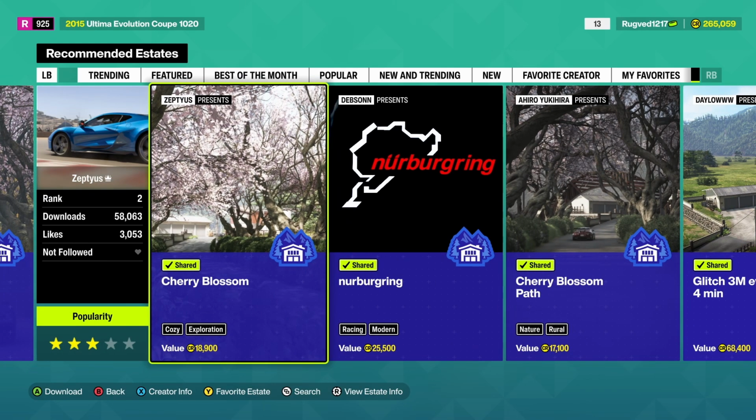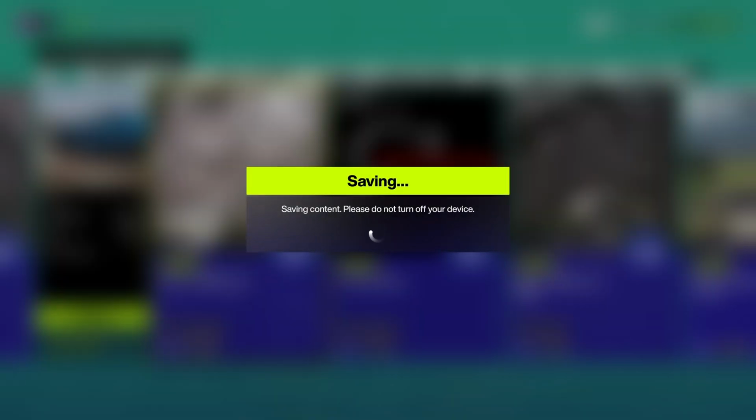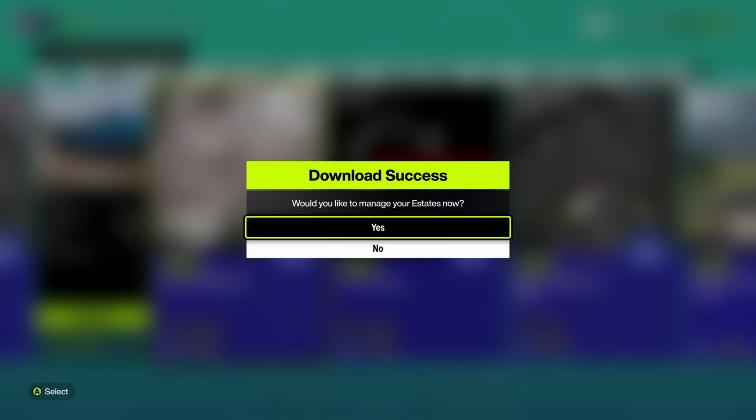Now once you find an estate layout that you like, simply select it. From here, you'll be able to download the design. After downloading it, the game will ask if you want to manage your estate right away.